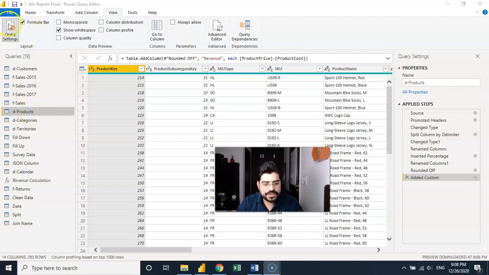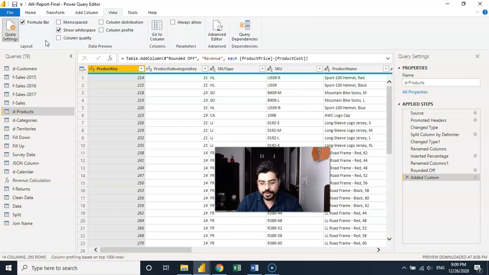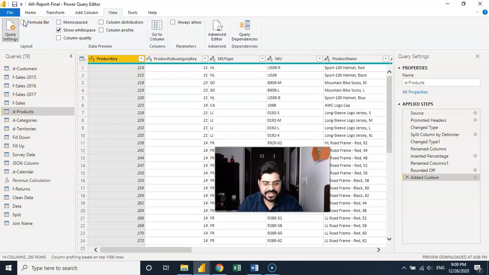And first of all, query settings. What is this query setting? If you see on the right hand side, this is what we have been discussing since the very beginning. If you cross it, do not worry about it at all, because that option has been turned off. You can simply come over here and turn on the Power Query settings and you are good to go. Second of all, this formula bar, if it is not visible, I have unchecked it, it's gone.